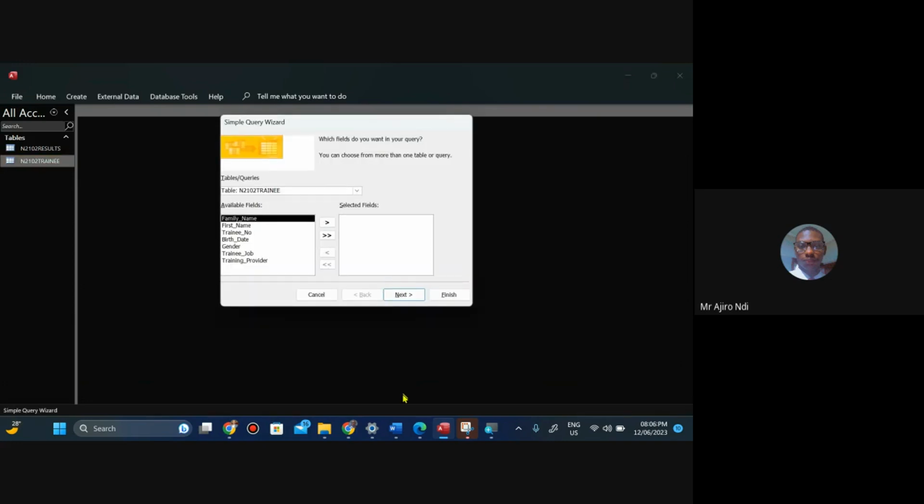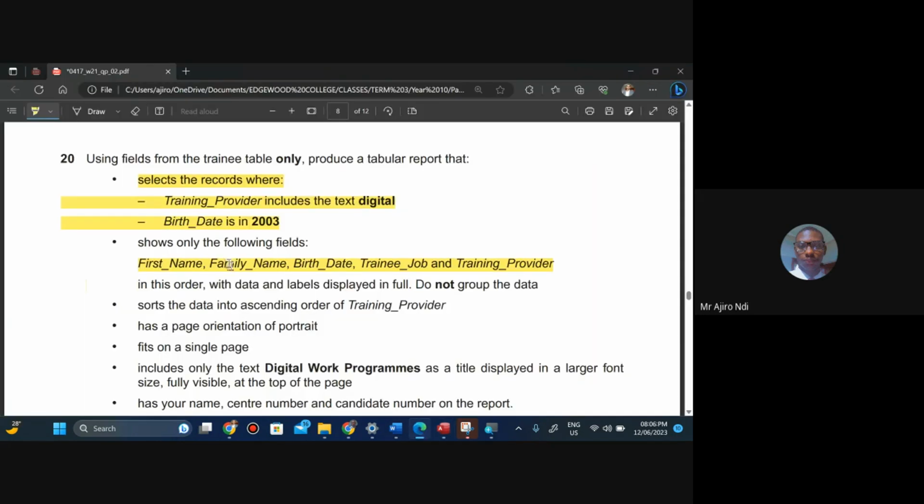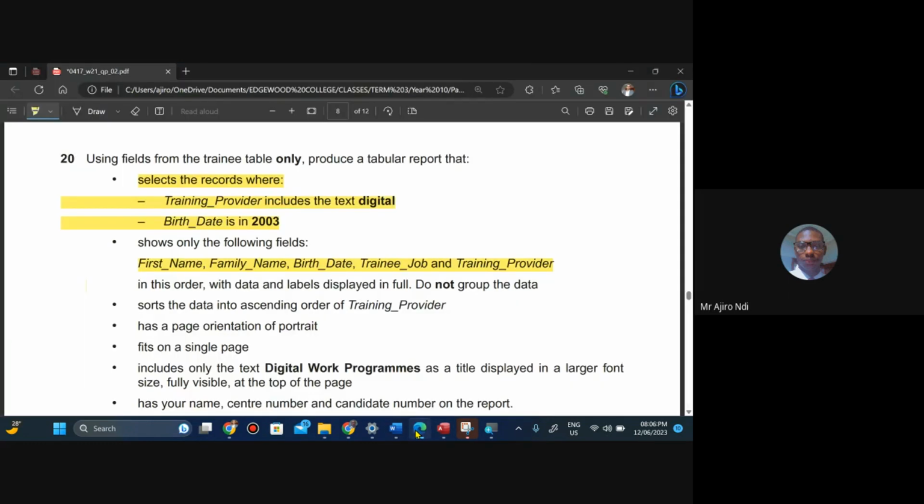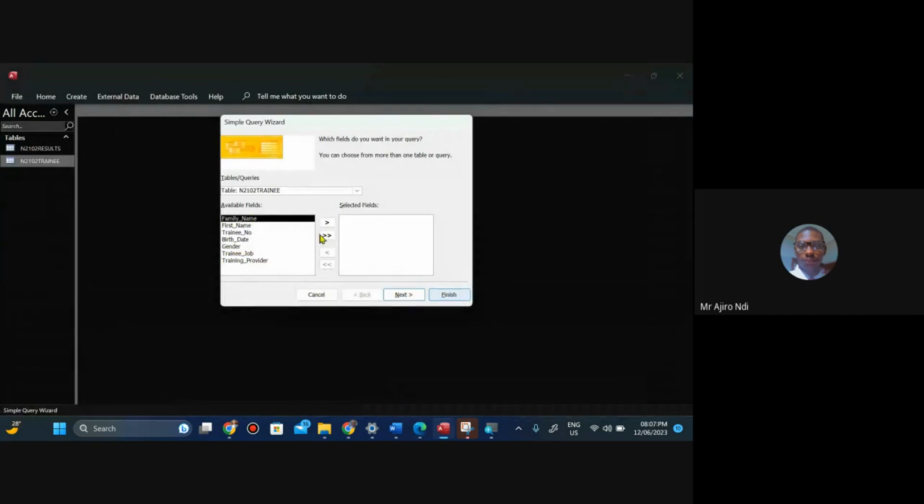Okay. Now, let's go back to this query. They said, using fields from the training table only. So whatever we are doing is on the training table. Now, let's look at it. This means to move all of them. This means to move them one by one. To move all of them to selected field, to move them one by one to selected field.